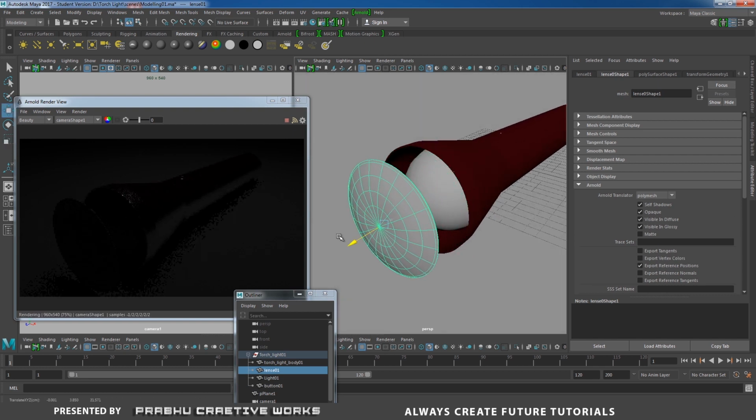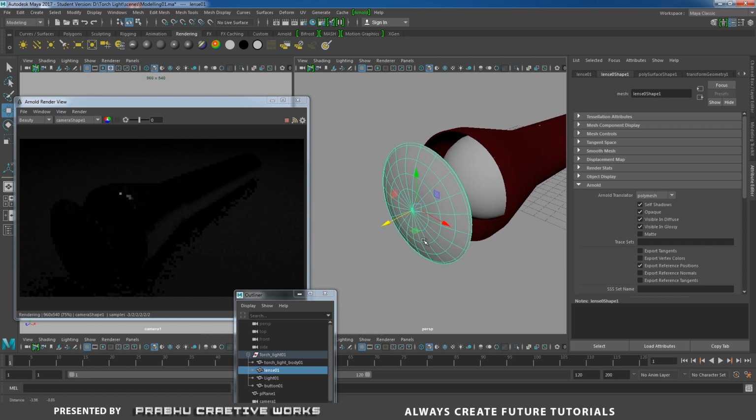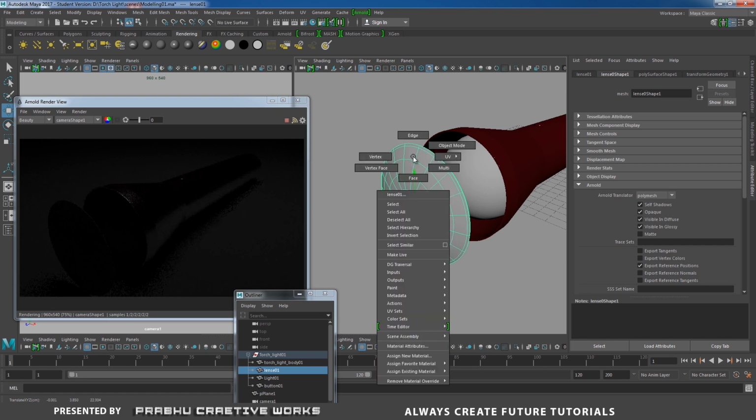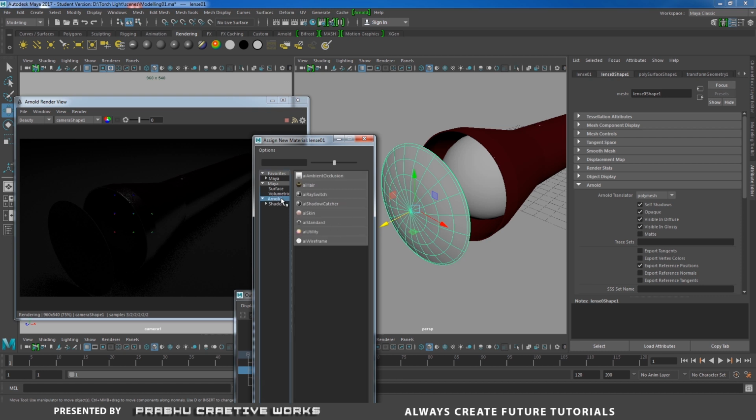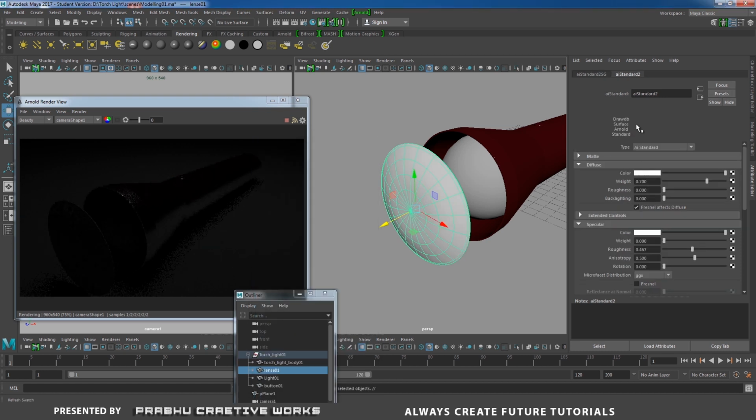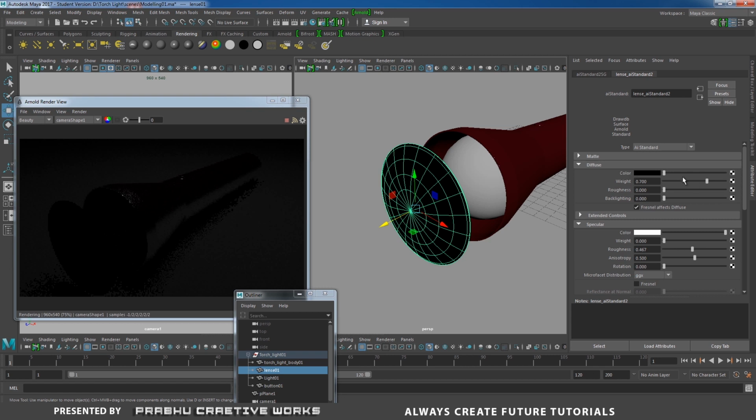Okay, now I select my lens and move it a little bit in Z, so that you will be able to see what happens when we apply a transparent material to this object. Right click and choose assign new material, and choose Arnold aiStandard. Here I want to rename this material as lens_aiStandard, and I don't want any diffuse contribution to this object. This is a transparent material, so I will give color value to 0, weight to 0, and I want specular reflection, so I will increase the weight to 1 and roughness to 0.